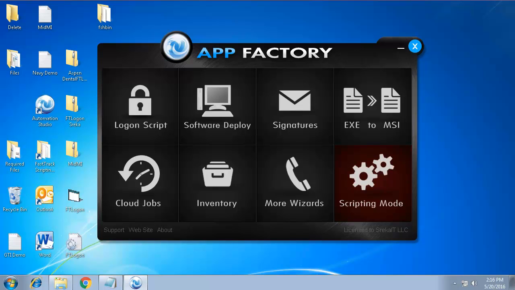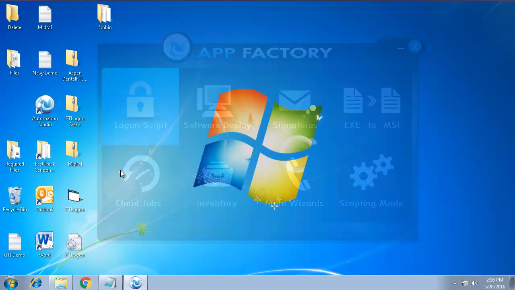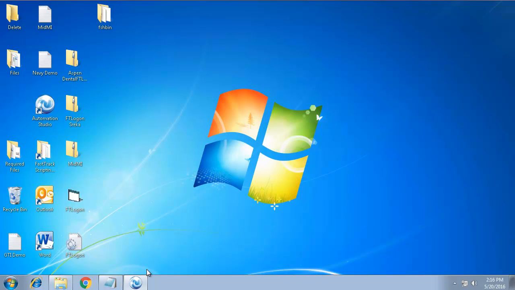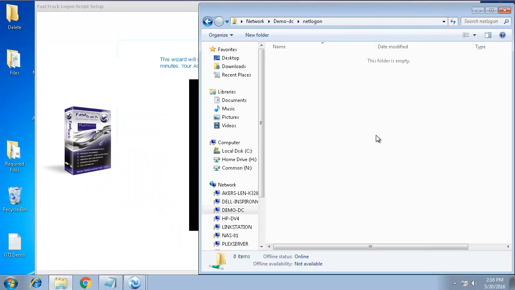We're going to use FastTrack's logon wizard, and the way we're going to do that is we're going to go ahead into the logon script wizard. We're going to set up new. When we set up new, this is going to put FastTrack files up into the netlogon folder. Right now that's empty. You probably have files up here because you have your own process, or if you're using FastTrack for logons, you would have your FastTrack files up here.